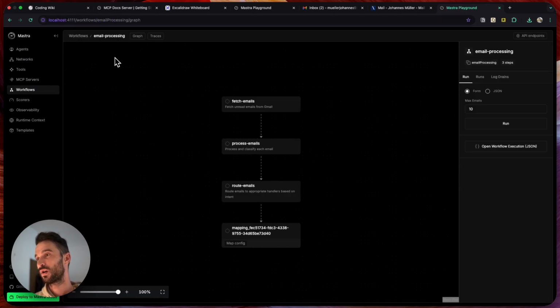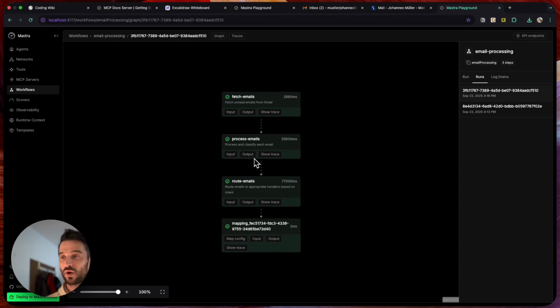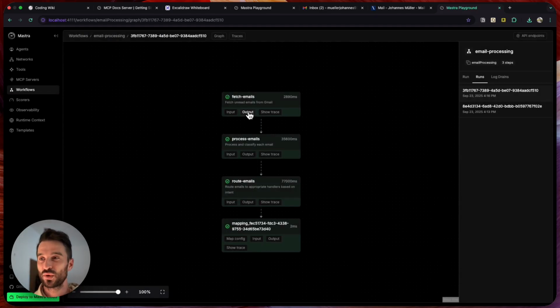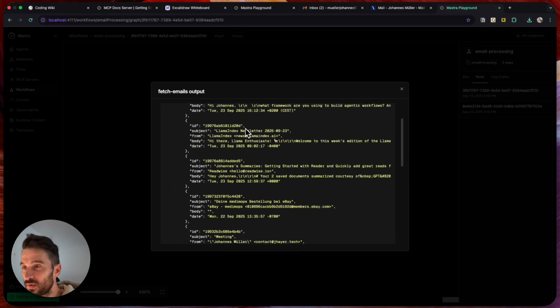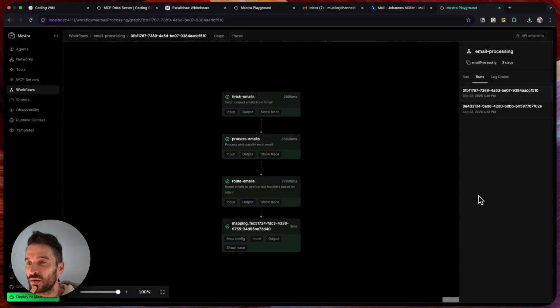But here we are going out to the email workflow. I have just tested it out, and here we have a look at my run, what happened. So the fetch input, let's go here to the input. Here, nothing special, just that we specified that we want to process 10 emails, right? And here we have now our emails from Gmail. So my test emails and some other stuff that is lying around in my Gmail.